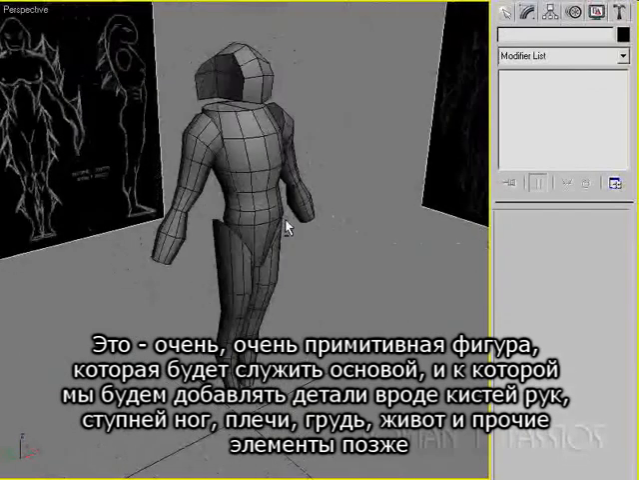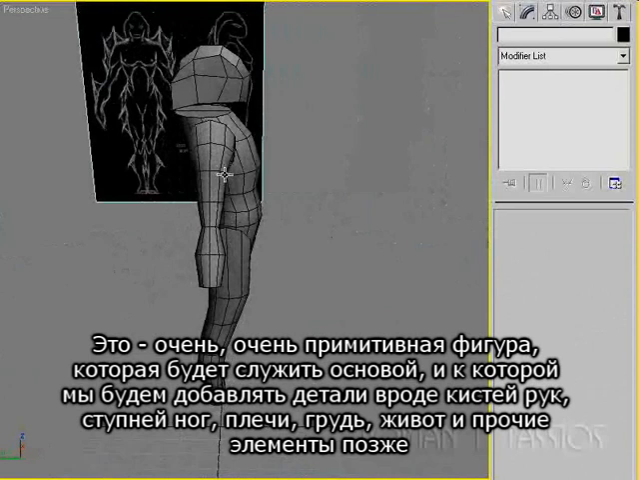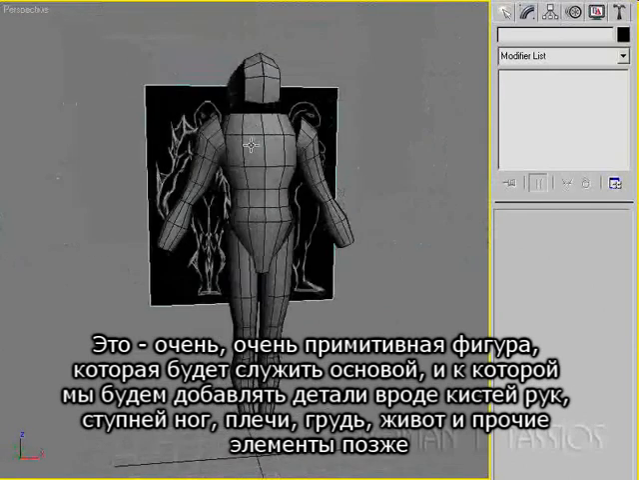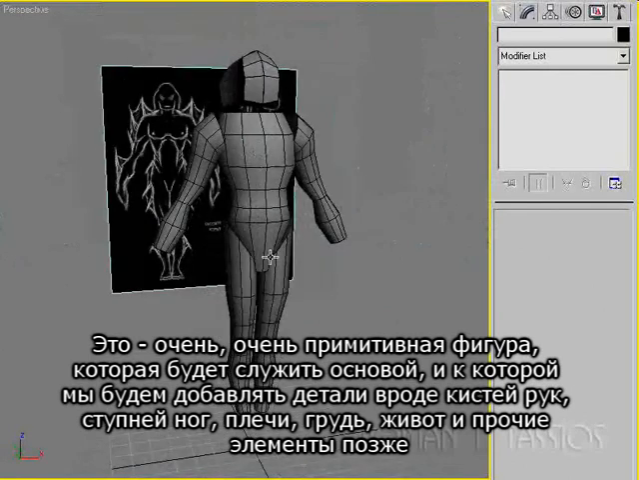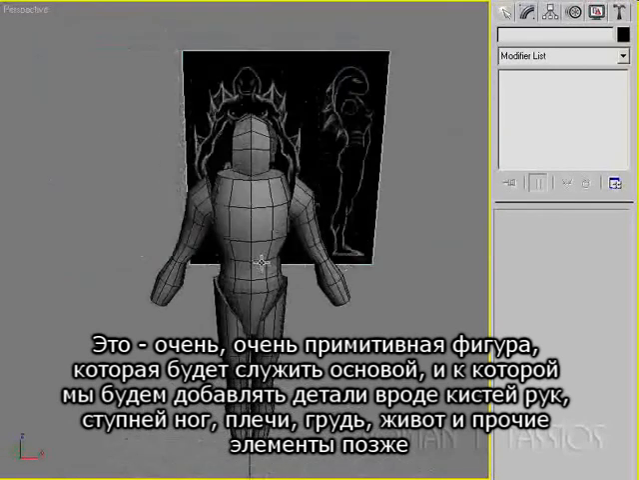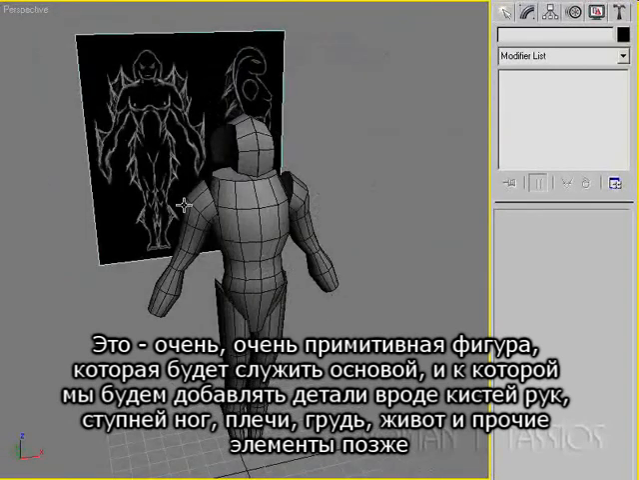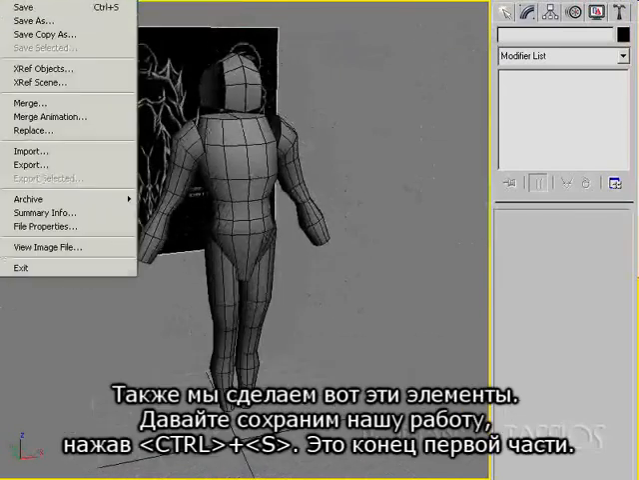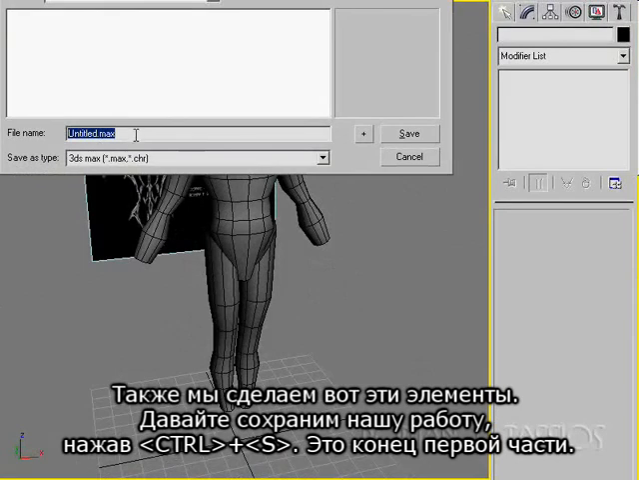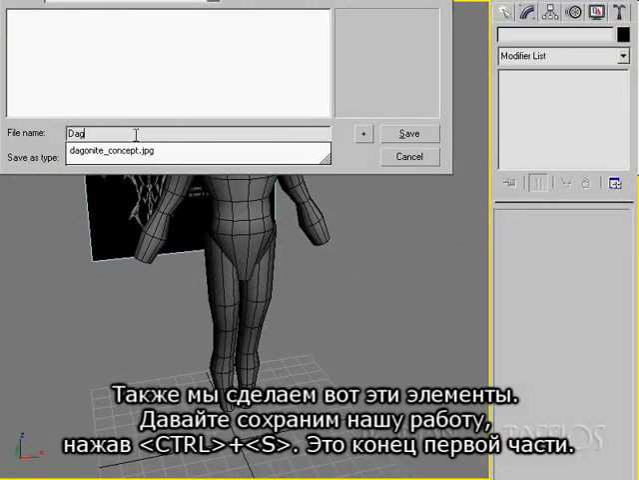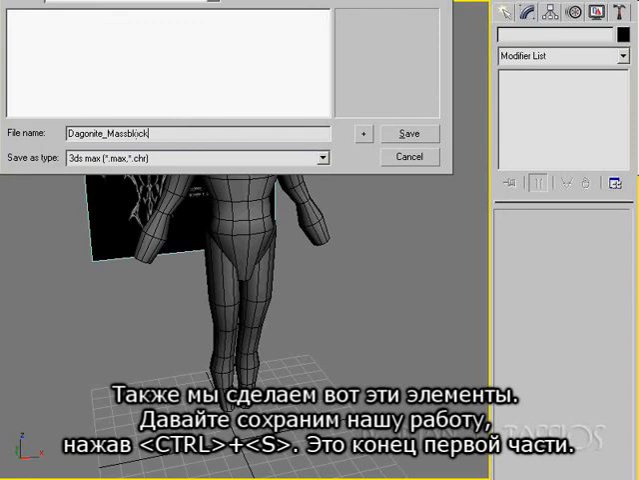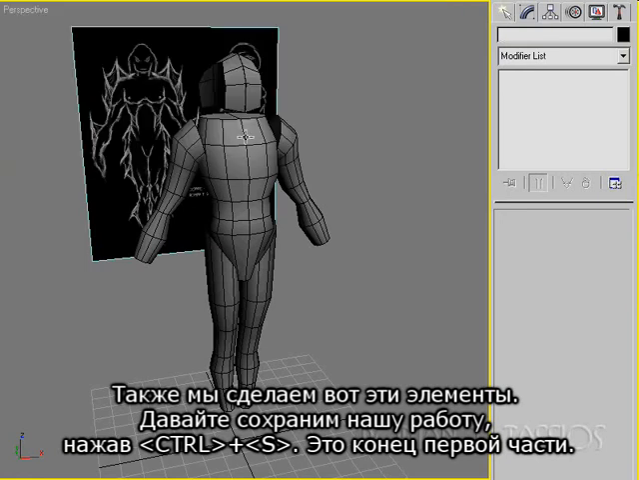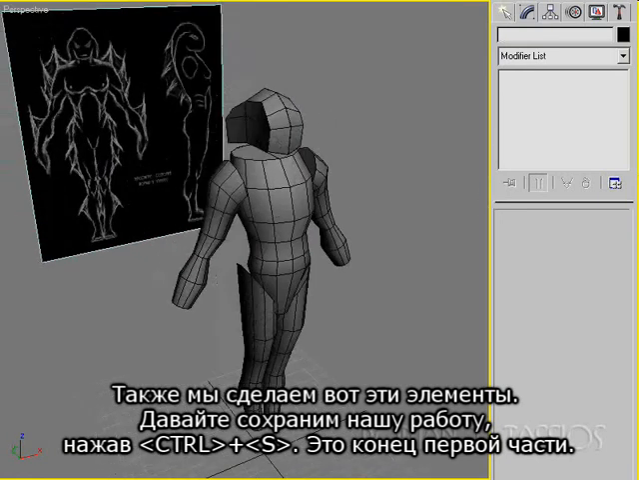We'll be adding details like defining the hand, the arm, shoulders, chest, abs, adding these fins later on. So, good idea is to save your scene now. And this is the end of part 1. Thank you very much.